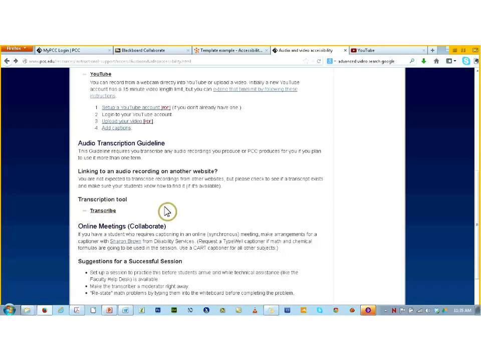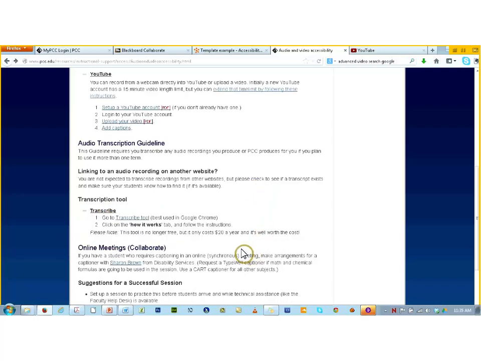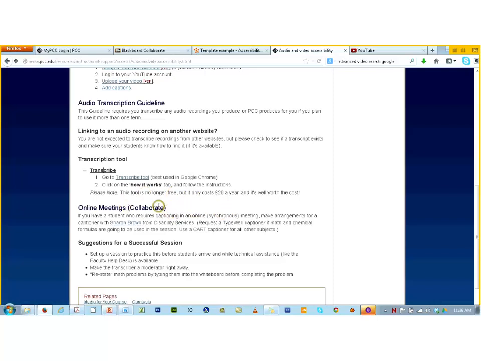This is the tool I recommend for audio transcription. It's a really great tool. It used to be free. Now it does cost $20 a year. But if you do many audio recordings, it's so worth it. It's a tool that will slow your recording down so you can keep up with typing it. Or you could just use YouTube, but you'd have to make it into a video in order to use the Google tools or the YouTube tools.